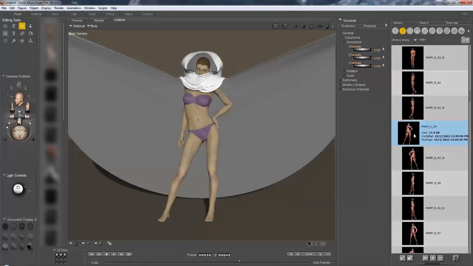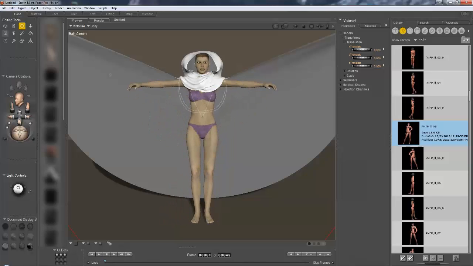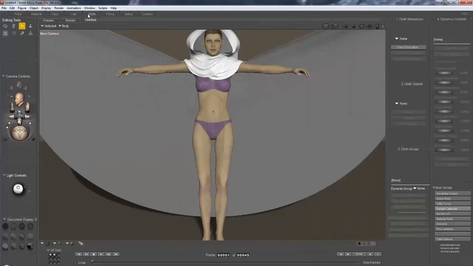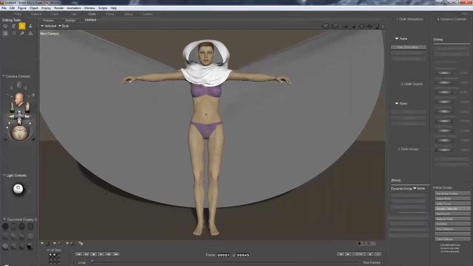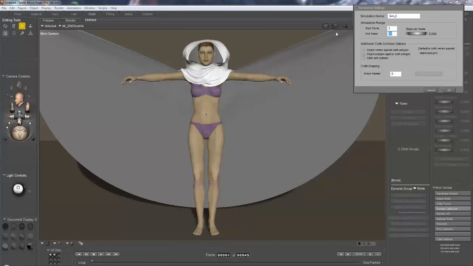And the cloak doesn't move because it's parented to Victoria's body and not to her chest or hip, and her body doesn't move in relation to the scene, so you will see no change there. Okay, going back to frame 1, and now we're going to go into the cloth room, setting up the simulation. Select your cloak, set up your simulation by clicking on the New Simulation button.